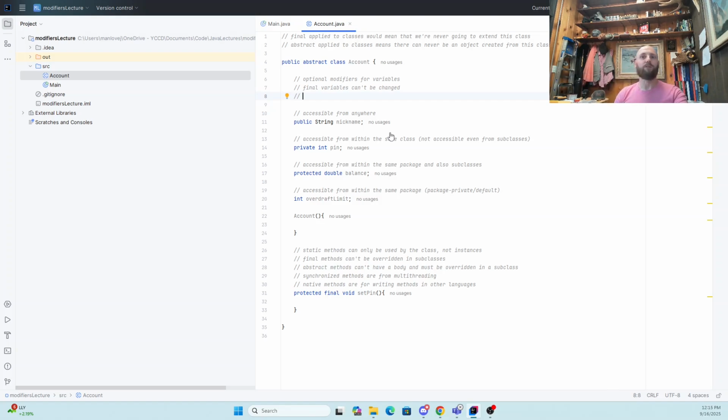Other things that we might use final variables for are like mathematical constants. You might create the account and set its interest rate forever. That would be another kind of final thing.